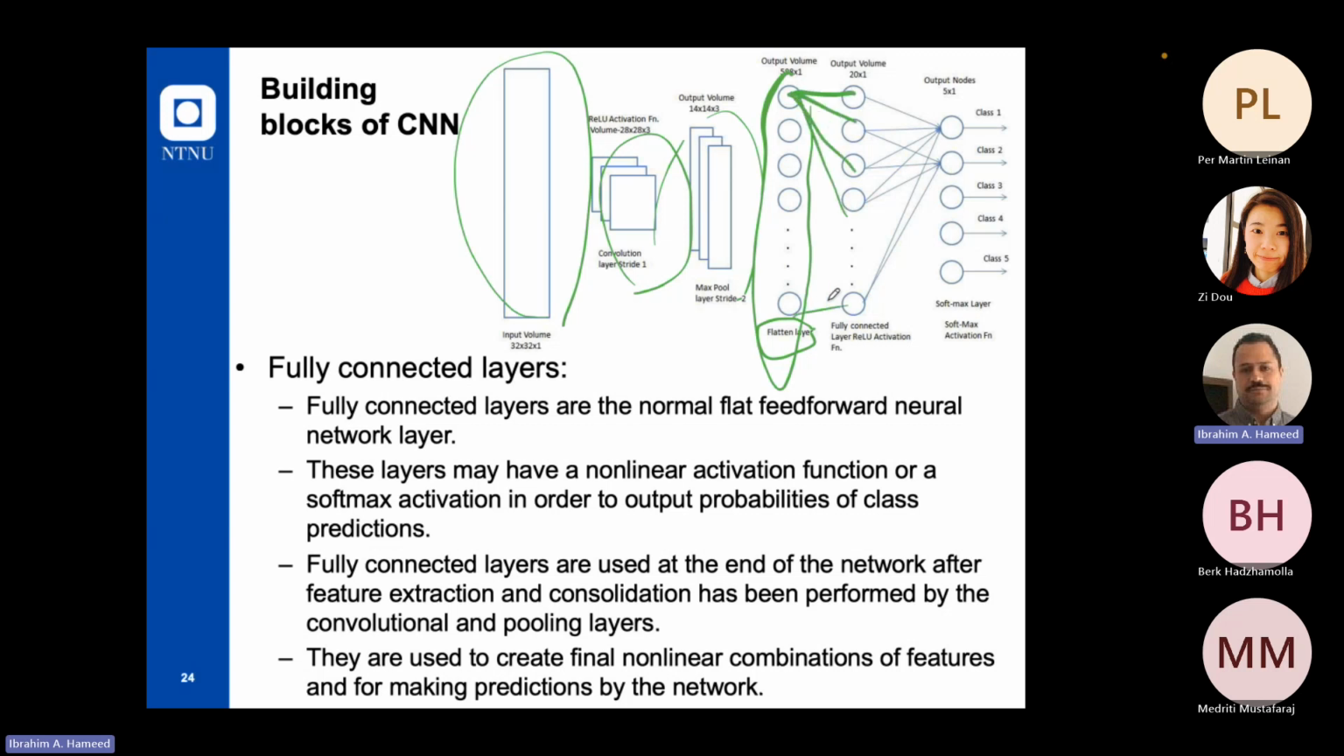layers. So we will feed those numbers to each one of them, correct? So it will be like this. So finally, we will have the fully connected layers, and the fully connected layers are dense layers. They may have a linear, nonlinear activation function or softmax activation function in order to output probabilities of class prediction. Usually, in those hidden layers, we use ReLU, for example, and in the output layer, we need to use softmax. Softmax layer, we use it to calculate probability.